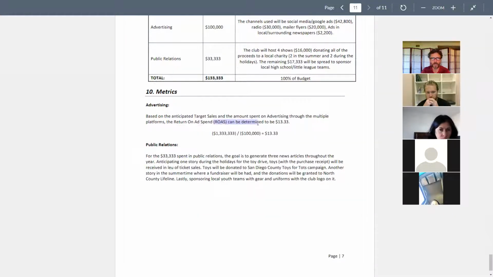They've got a return on ad spend for the advertising piece. They're going to get this much in sales, 1.3 million, and only spend $100,000, which is a 13.3% return on ad spend. For every dollar they spent on advertising, they got $13.3 back in sales. That's really good, right? And of course, it's fictional. But that's what this marketing plan is.